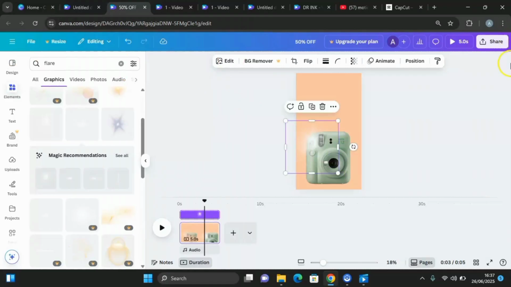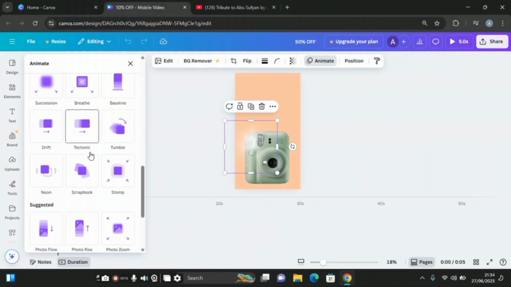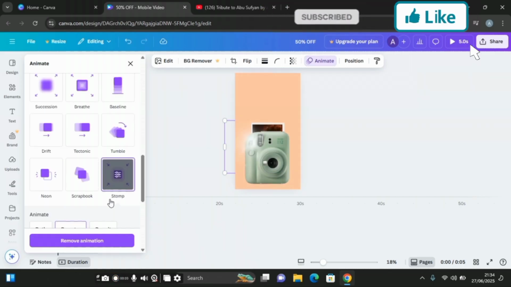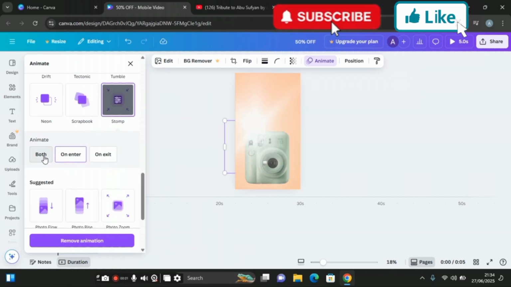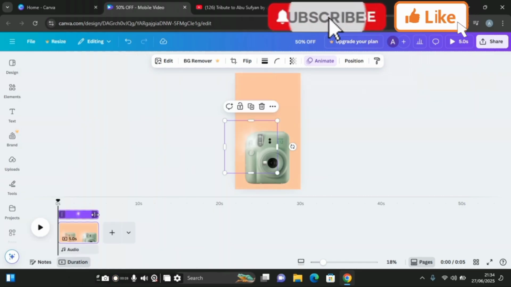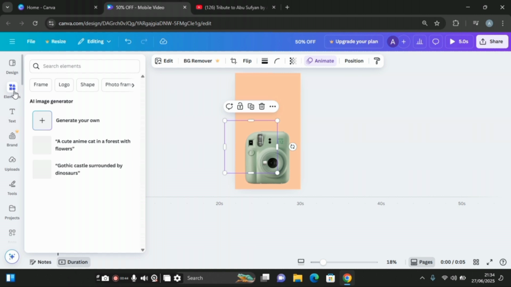The next thing, click on animate. Then look for stump. Click on stump. Then fix it for both. The next thing you are going to do, reduce the size, the timing of the flare. Then fix it here. The next thing, go to elements.